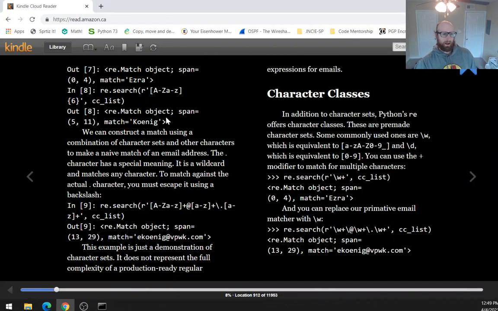We can construct a match using a combination of character sets and other characters to make a naive match of an email address. The dot character has a special meaning. It is a wildcard and matches any character. To match against the actual dot character, you must escape it using a backslash.